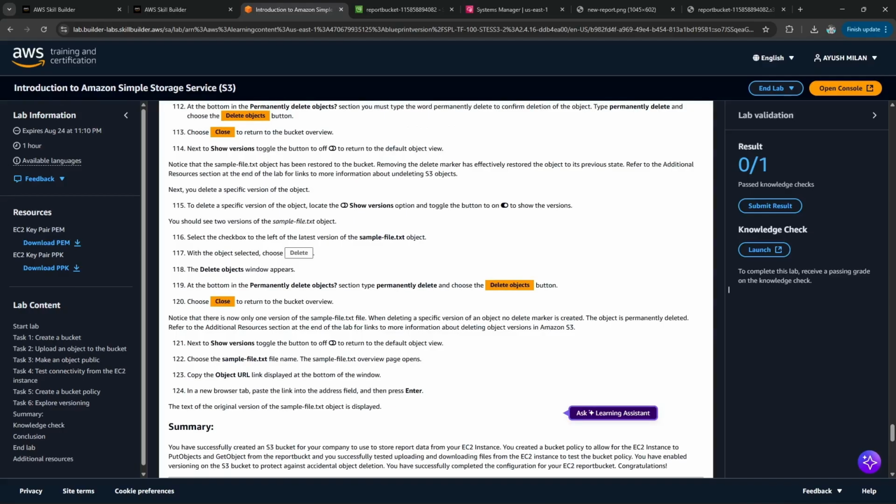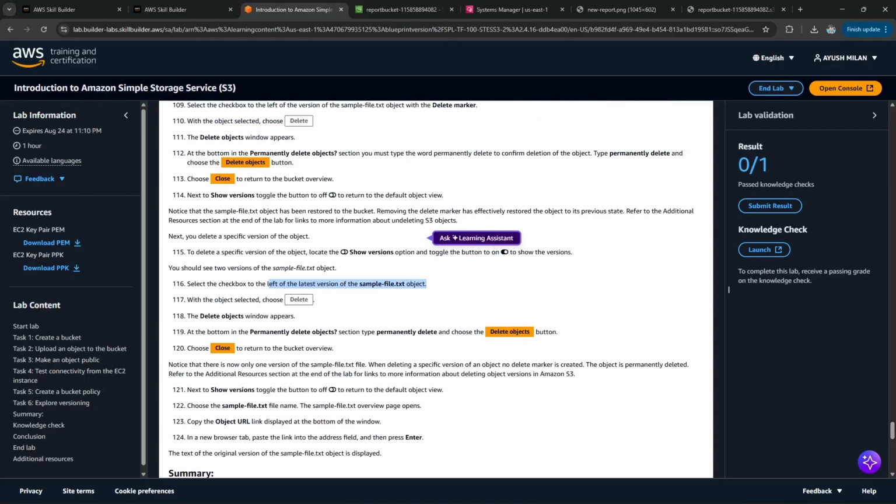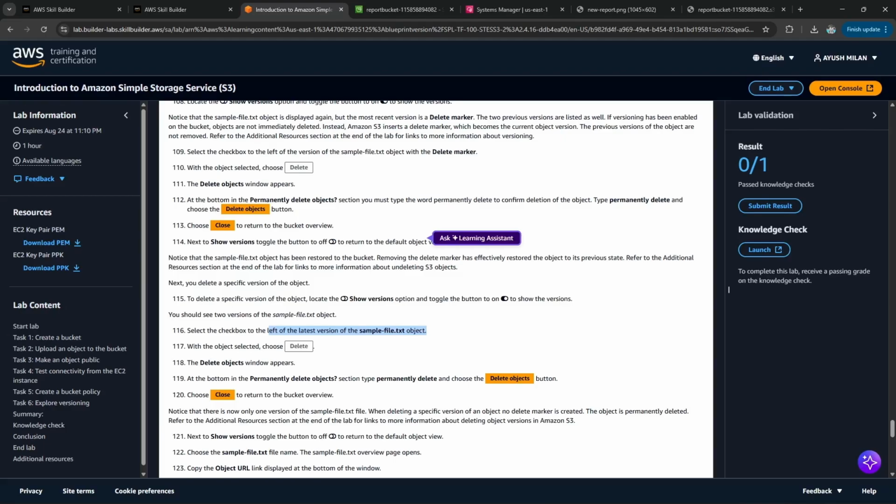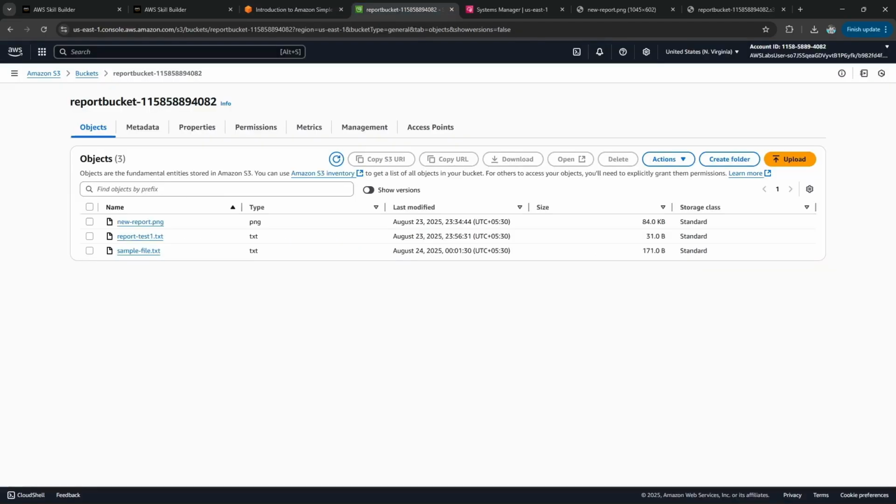Next, let's delete the sample file.txt with the new version, the latest version. Let's delete the latest version and see how the URL changes, whether the object URL shows the recent one or the previous one, the actual one which we uploaded at the start.